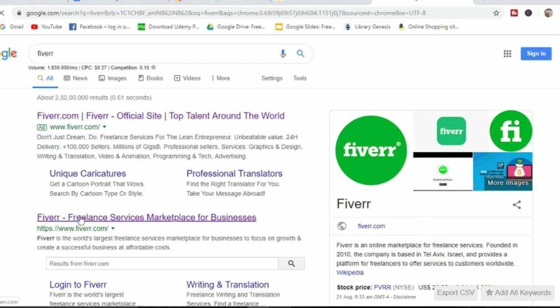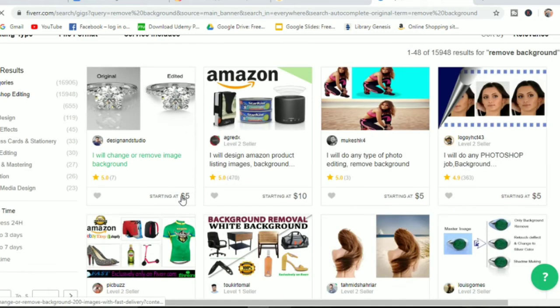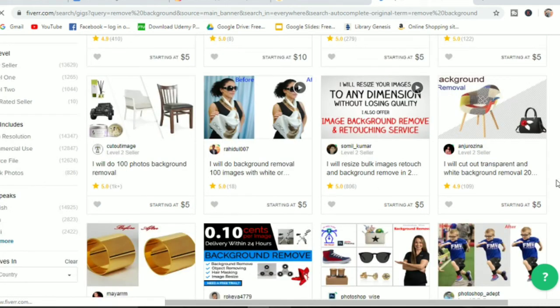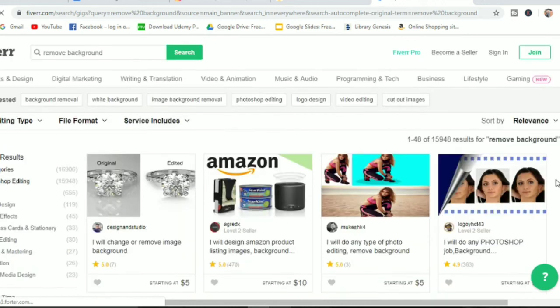Okay, just click on the first link and you land on the website, then type in "remove background". Like I said, it's 100% free to create an account on fiverr.com. As you can see here, someone says "I will change or remove image background". He charges $5, this one $10, then 5, 5, 5, 5. Almost on average everyone is charging $5. So you need to create a free account and then place a bid. What is a bid? It's just an image, some wording, and your price.